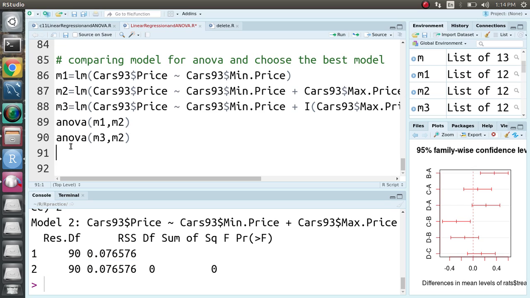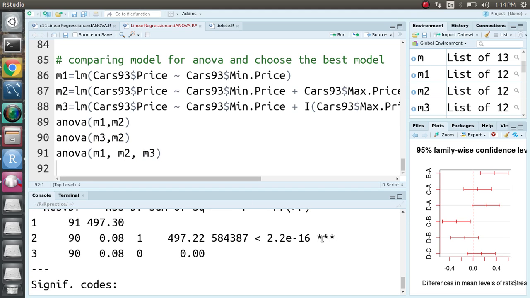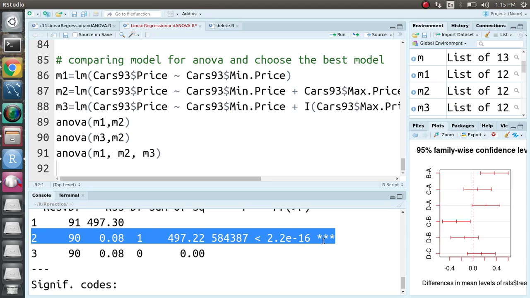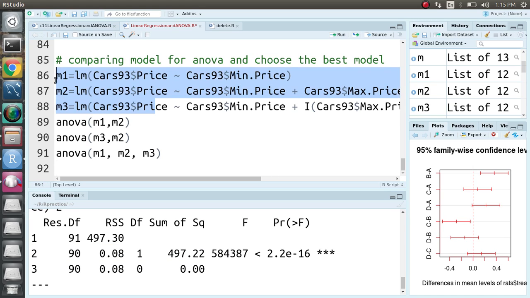Now if you compare the three models together, anova of m1, m2 and m3, which model will be good? Now see, after comparing these, it is noticeable that our second model is really efficient because its probability value is near 0, with a value of 2.2e-16. So whatever model m3 created, our second model is very efficient and very good. You can understand from here.